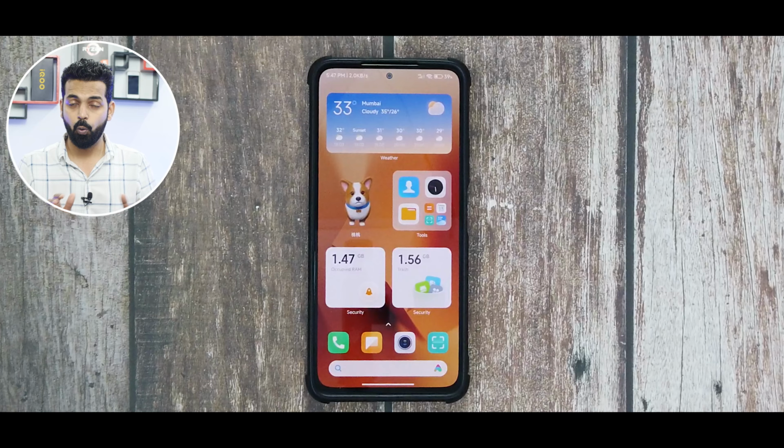MIUI 14. Now, this was launched a couple of days back, and unlike other channels, we did not actually rush to make this video because I actually wanted to install it on one of our devices, try it, and then tell you what exactly is new. It's very rare that I go ahead and make notes about what is new and what has changed, because just like me, a lot of you guys would have had a lot of expectations from MIUI 14. So here I am.